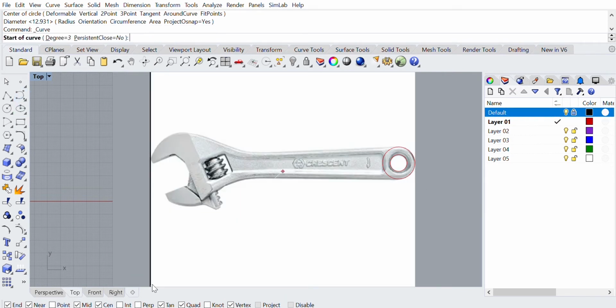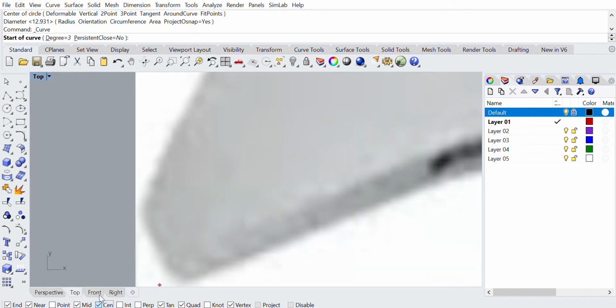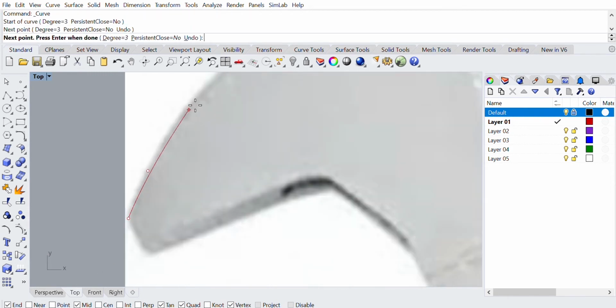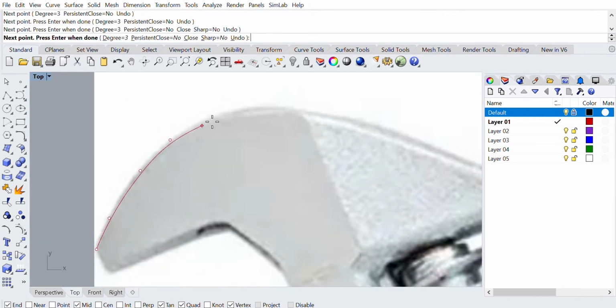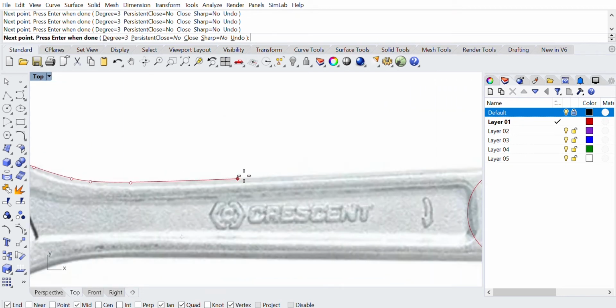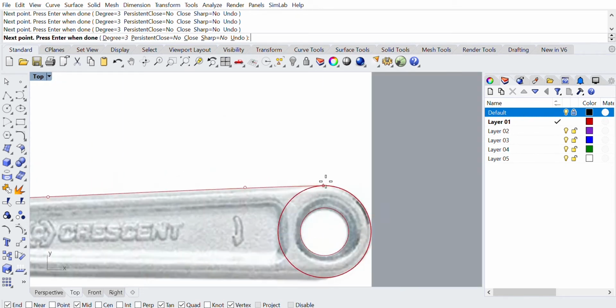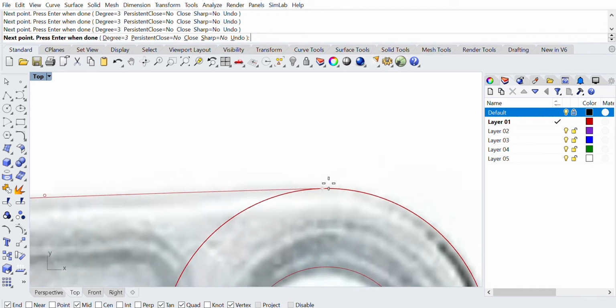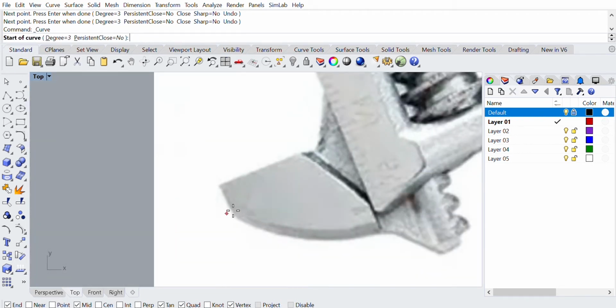I am now going to use the control point curve tool and the tangent snap to create the top and bottom lines of the wrench. If the curve I am tracing is tight, I place my points close together. If the curve I am tracing is straight, I can space my points far out. I'm going to make sure I snap to my tangent once I get to my circle.